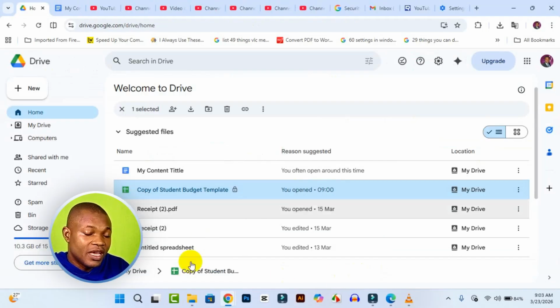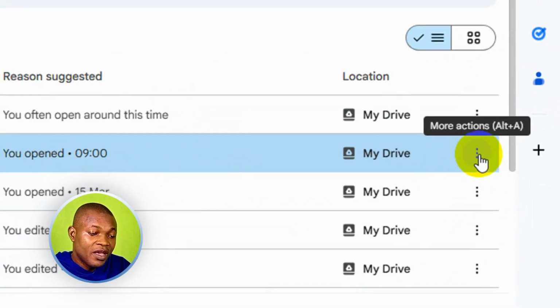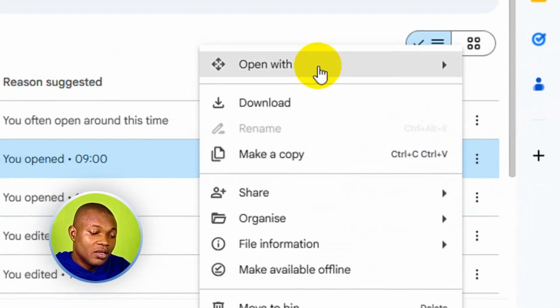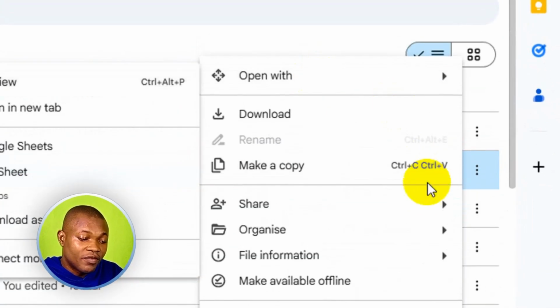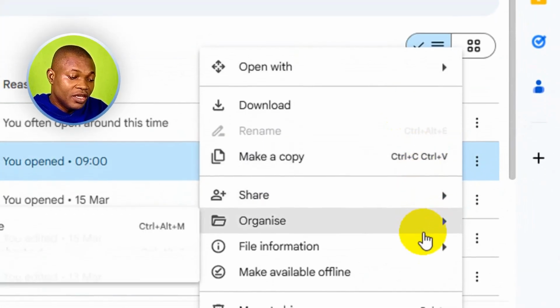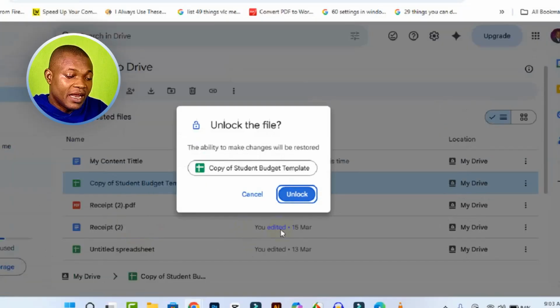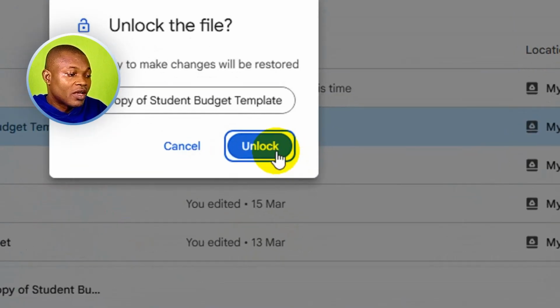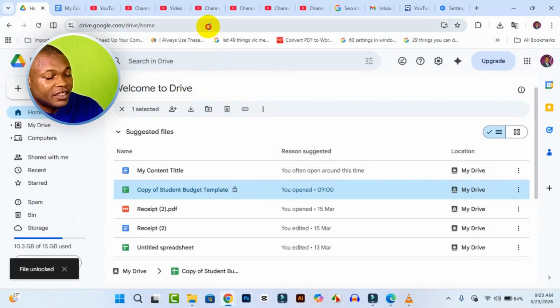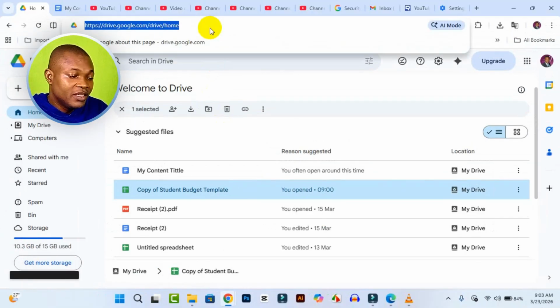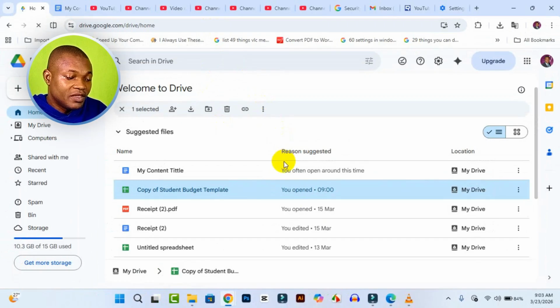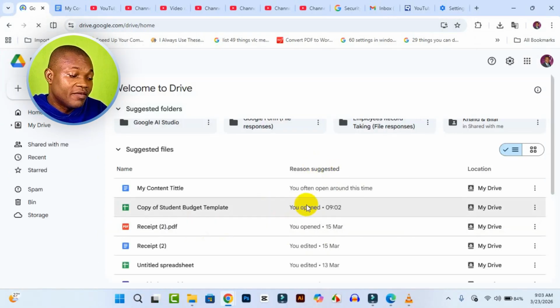The next thing we want to do to unlock the file is click on the three dots right here. Then make sure you look for file information. Then click on unlock right here. And this is going to pop up. Go ahead and click on unlock. Once you unlock, go ahead and refresh your Google Drive page. In a few seconds, you can see the padlock is no longer there.